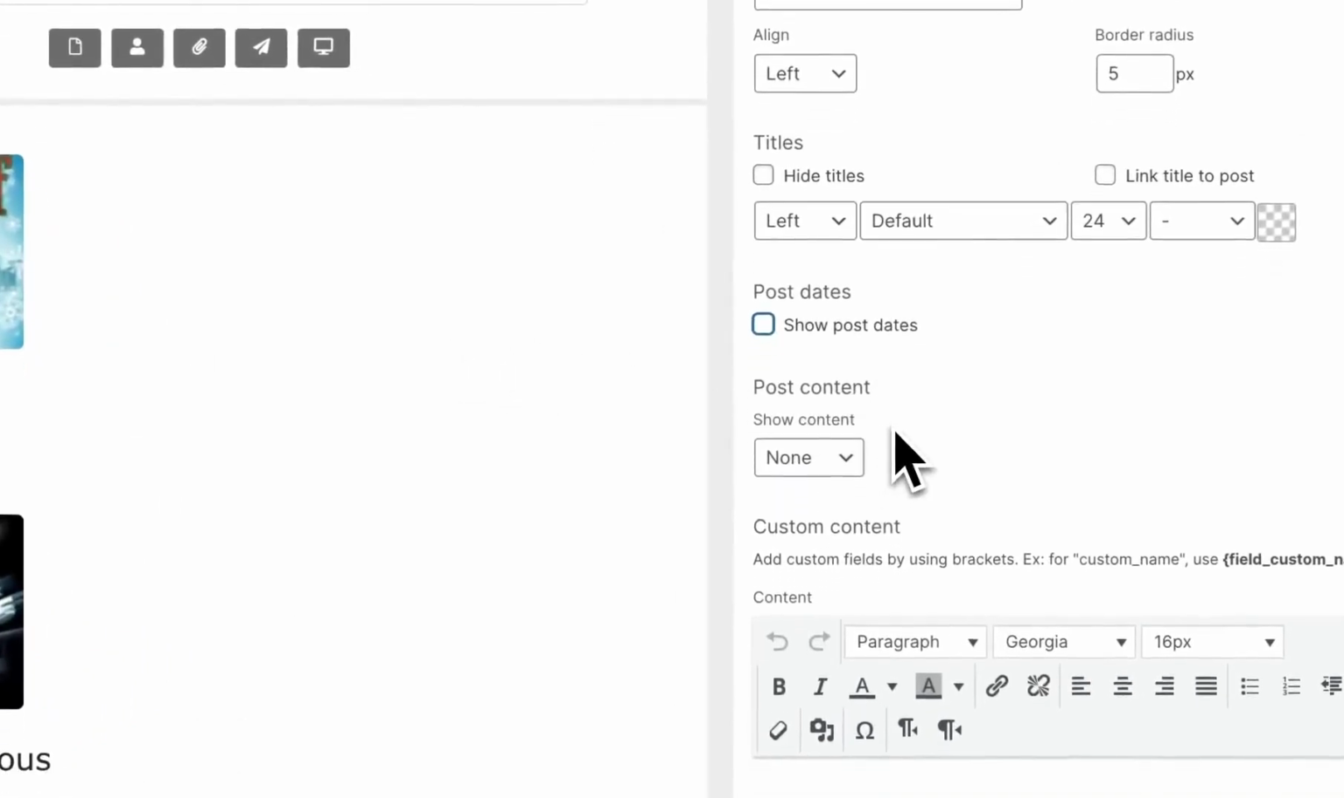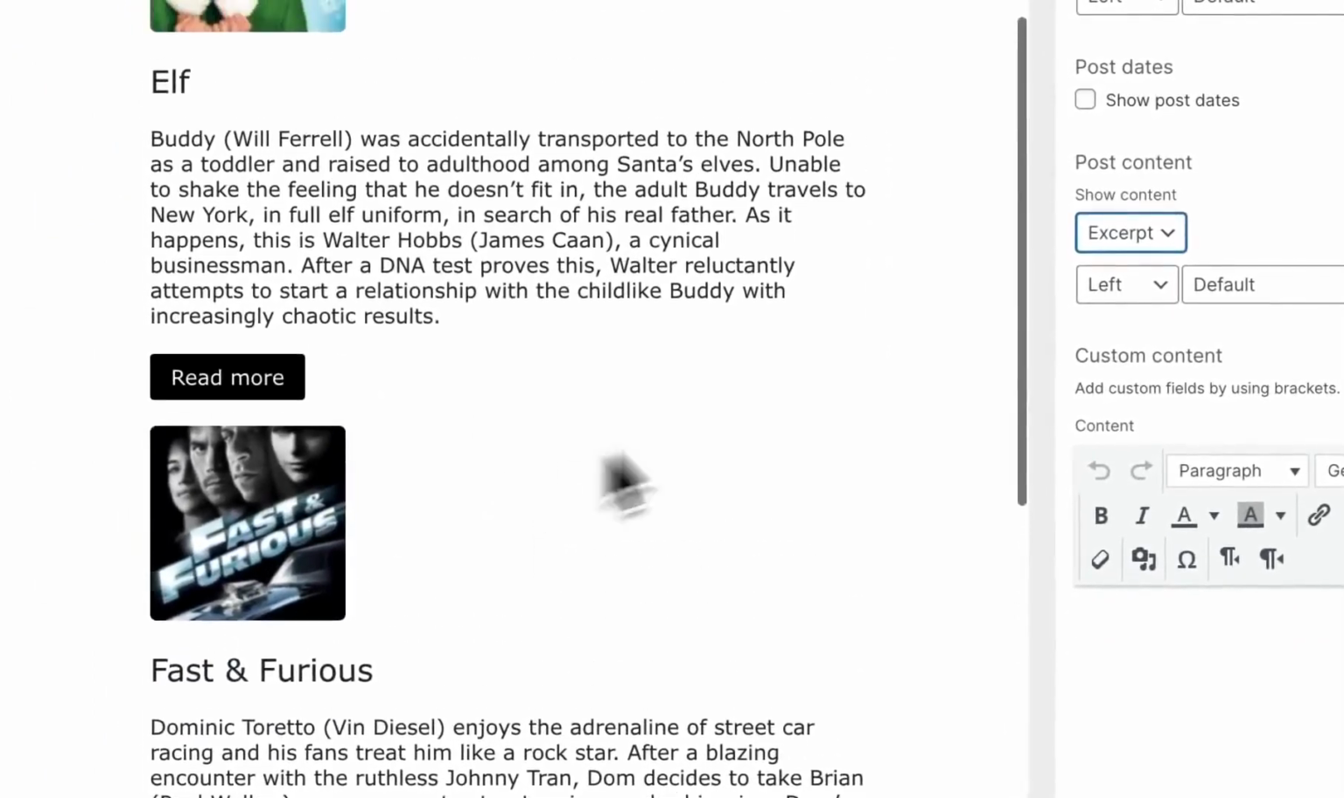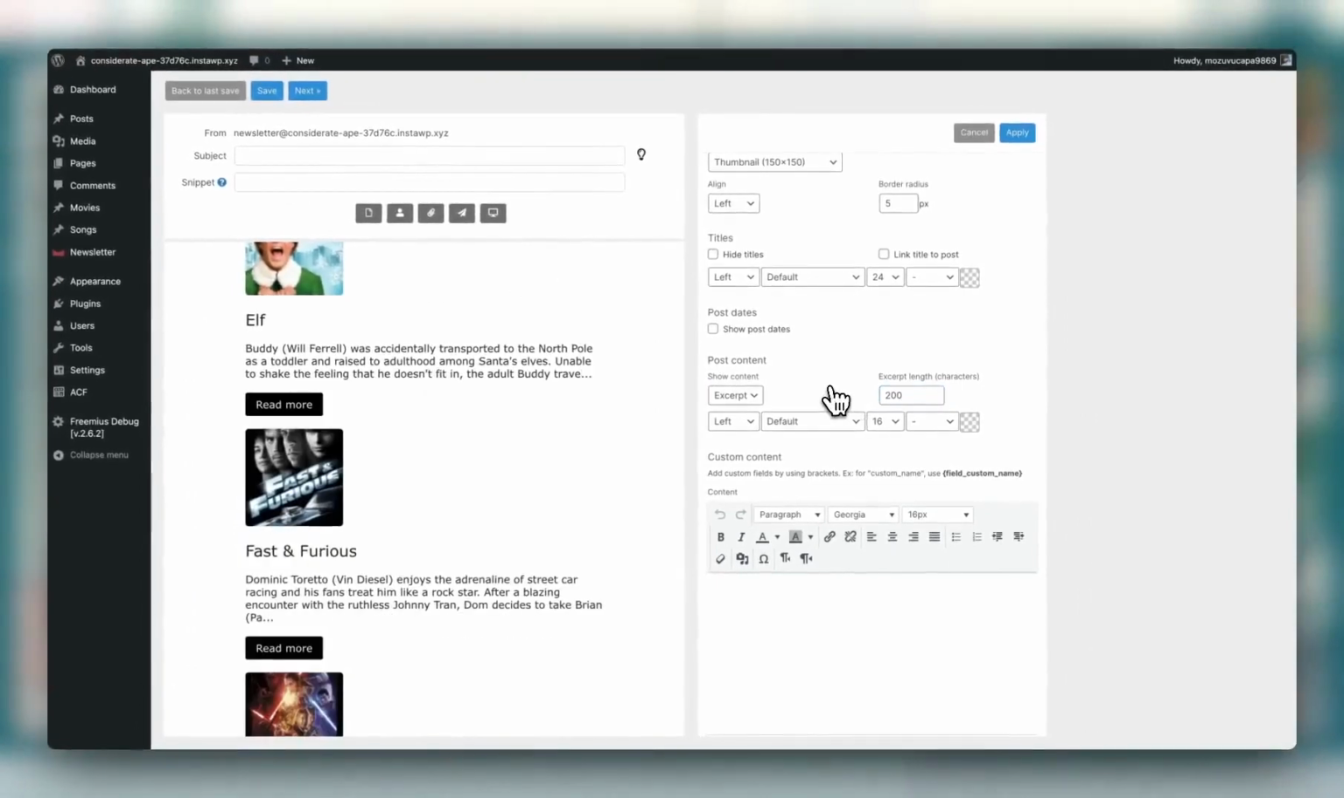When it comes to post content, it defaults to none, but you can choose excerpt or full and see a bit of the content. If you've chosen excerpt, you can also change the length of the excerpt to shorten it up if you'd like. Again, you can change the alignment and change the font, including the color.